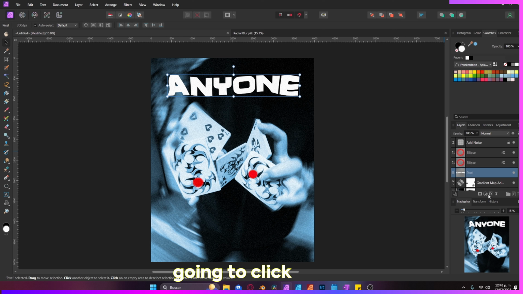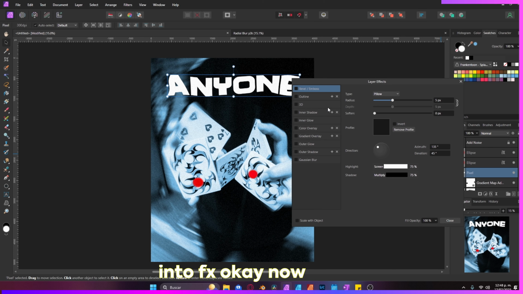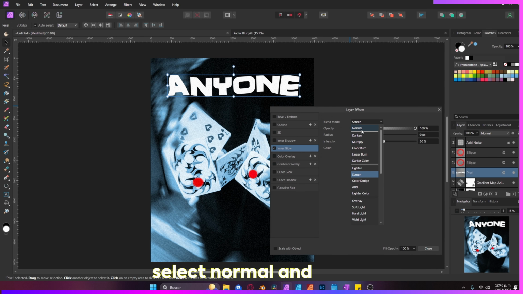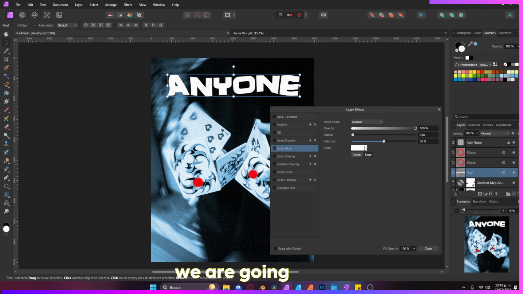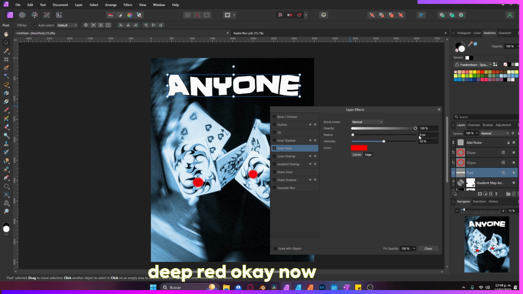We're going to click into FX. Okay, now we're going to inner glow. Again, select normal, and we are going to make the inner glow this deep red. Okay, now just click into here and let's do something like 25%, and let's keep this at 50% and this at 100, just like that.